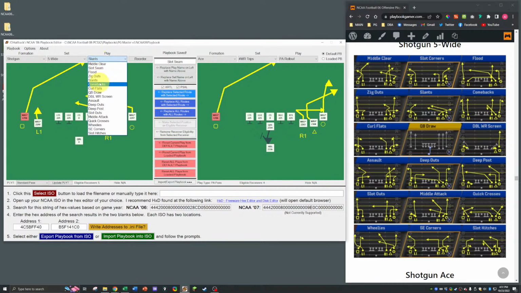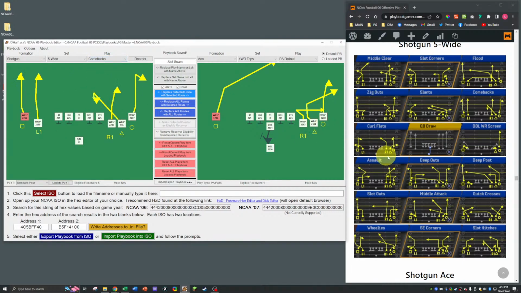Next play, we got comebacks. I can go ahead and tell you for comebacks, I would probably change those to a different comeback. Let's go. I will definitely change this to, let's go gun 2 back slot.